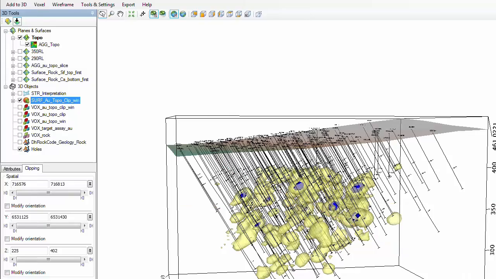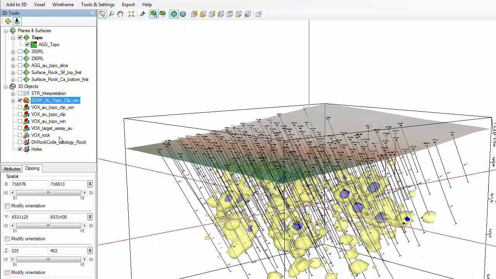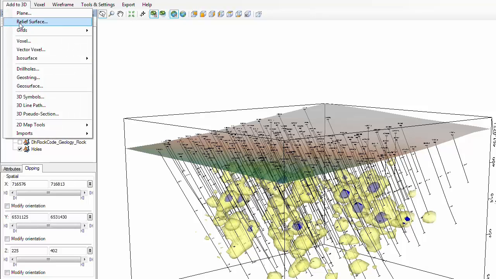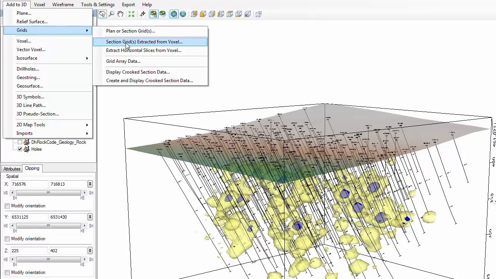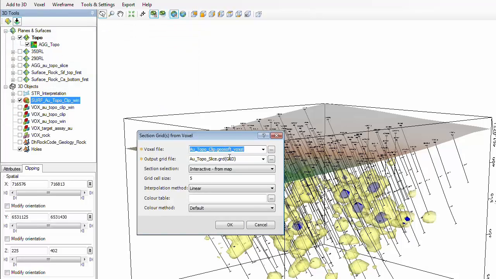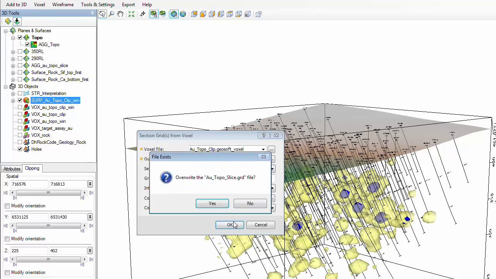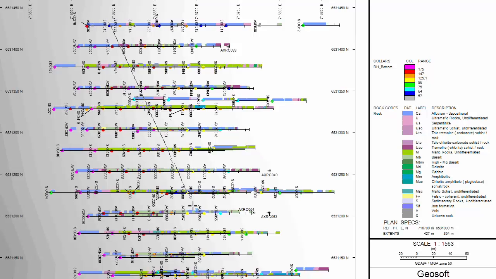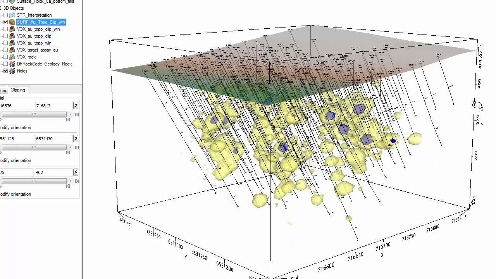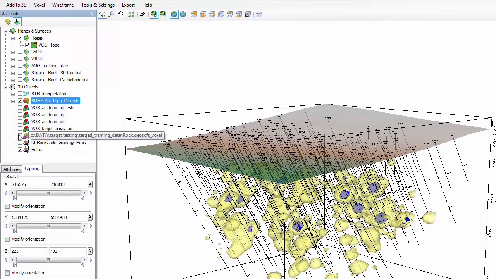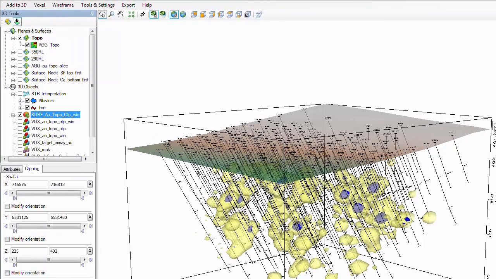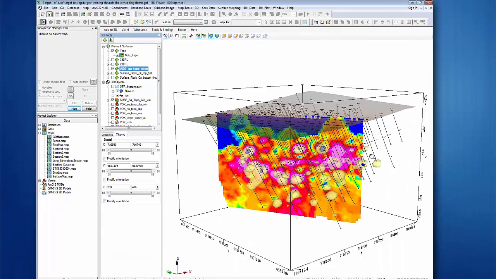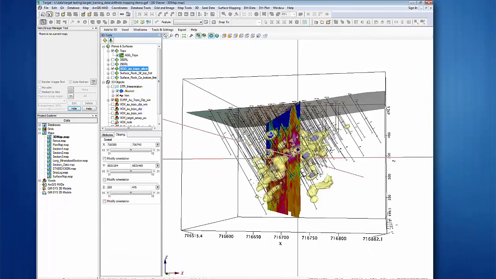You can also create horizontal and vertical slices from your voxels. So we're going to add to this 3D section grid extracted from our voxel, and we're going to do this from our map. And you can see your slice displayed.